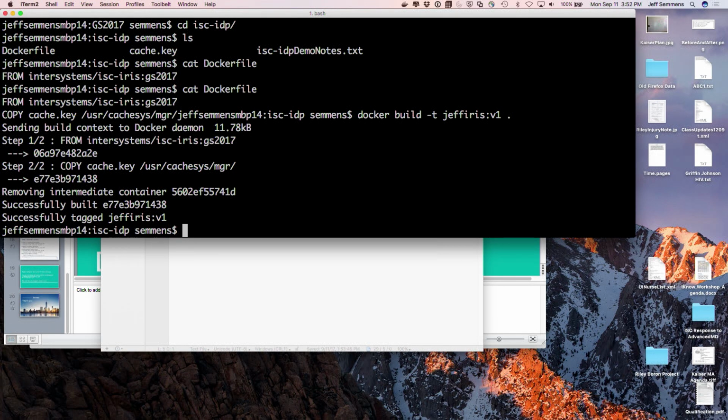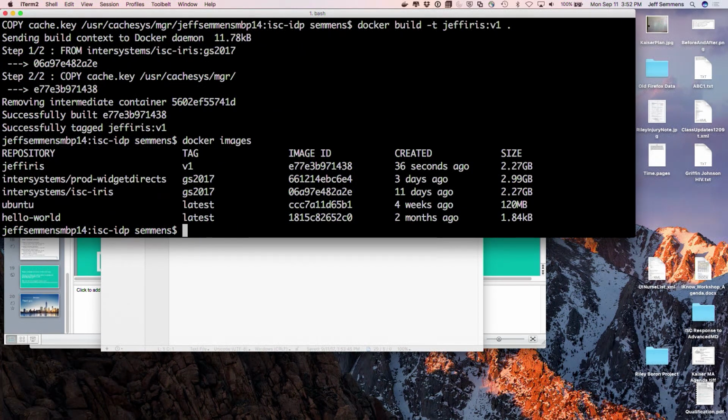If I take a look at my images, I can see that I have a few here. I actually downloaded Ubuntu earlier, which is like 120 megabytes. I have the Hello World one still there, even though it's not running at the moment. I have a couple other ones, but I also have the jeffiris version 1 that says it was created 36 seconds ago.